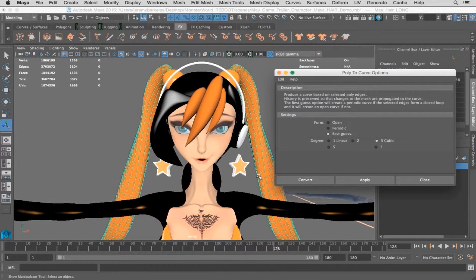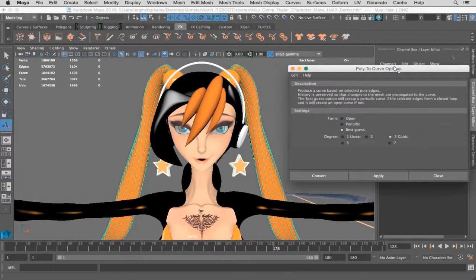All right, so we have this option box here. Let me just move it around a little bit out of the way. All right, so we're going to reset everything. As we reset, you'll notice that we have different forms: open, periodic, best guess. We're going to be using best guess. As for degree, we have various degrees: 1, 2, 3, 5, and 7. For this, I think I'm going to be using 5. 5 seems to be working quite nicely for me.